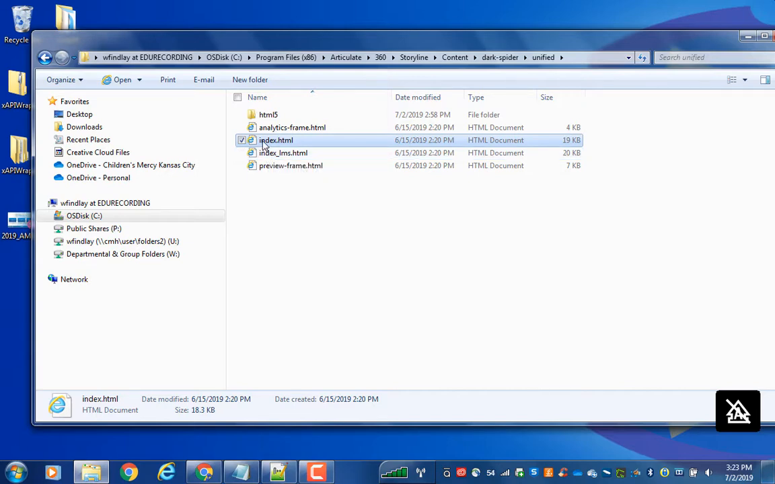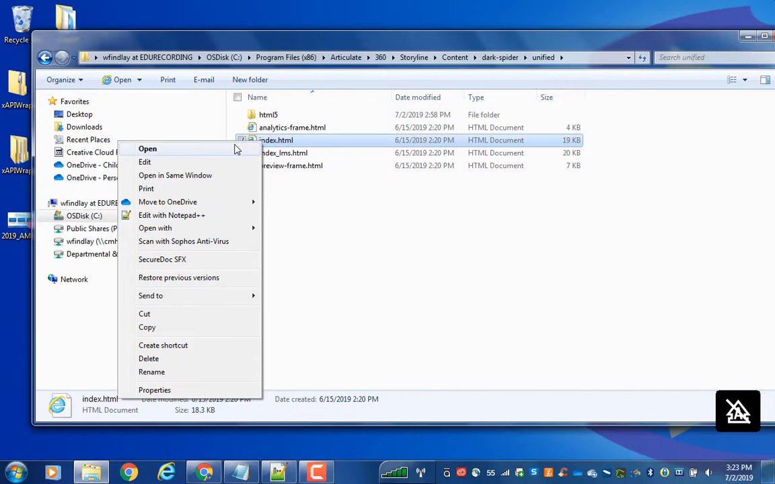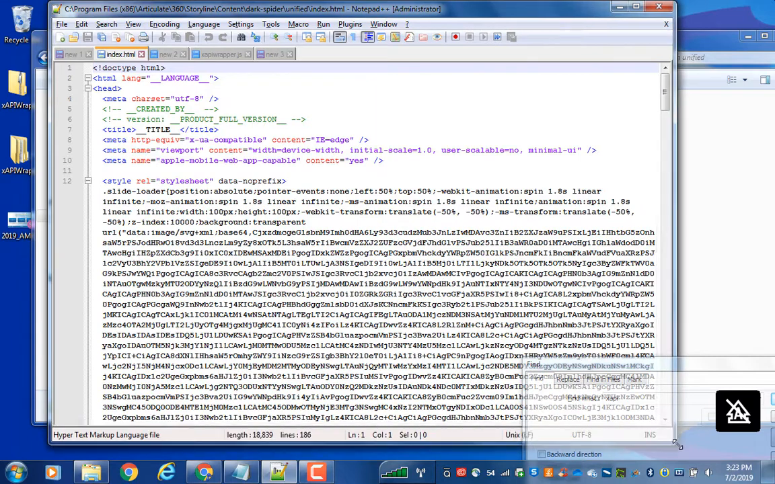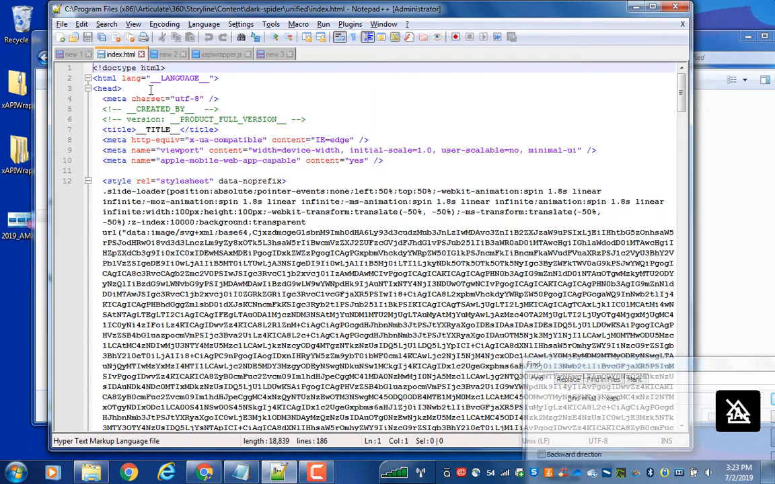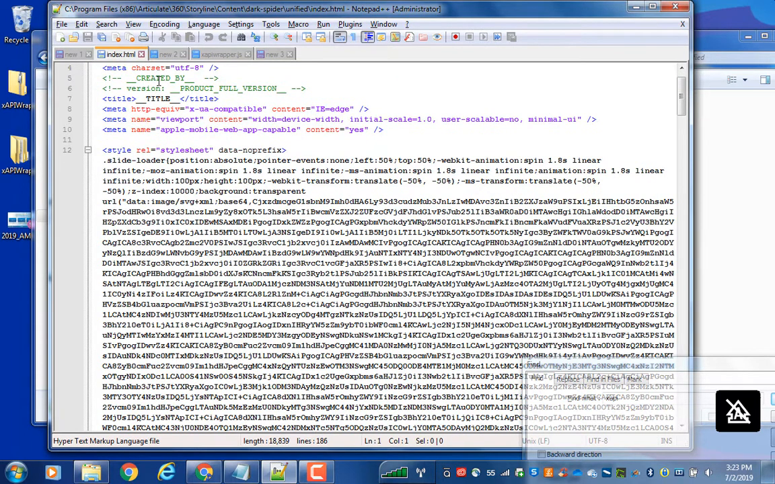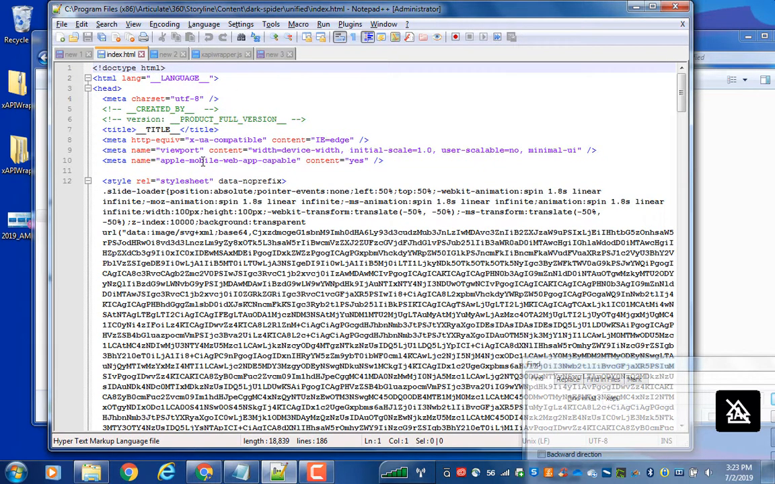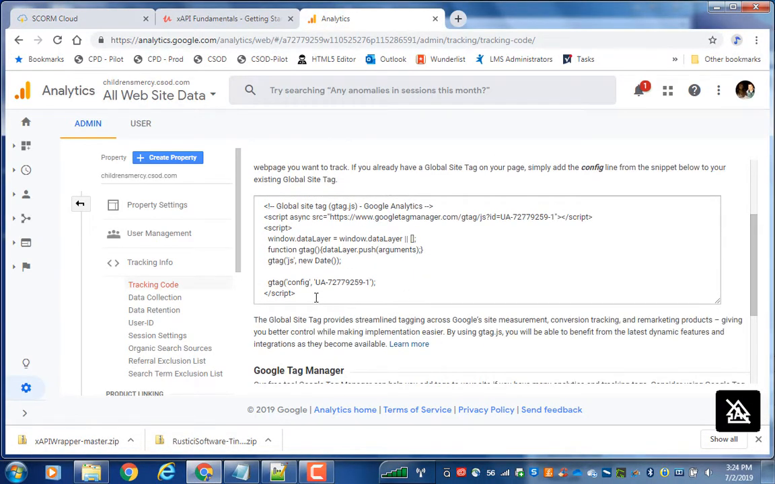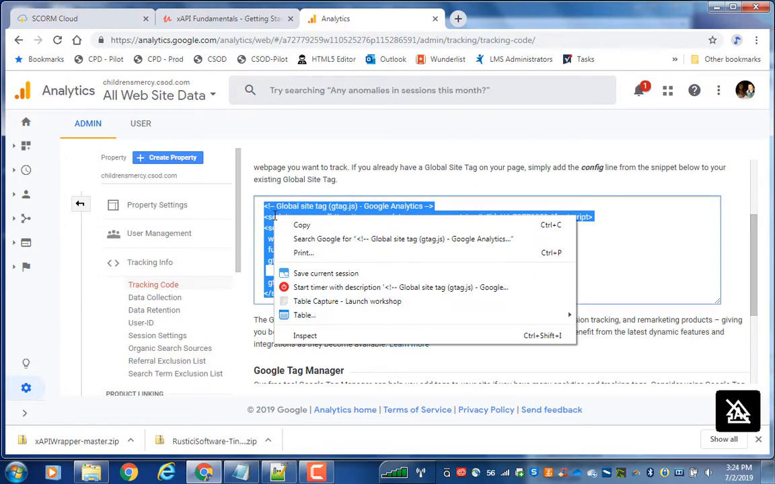So I'm going to start with this one, and I'm going to go to Edit with Notepad because that's my text editor. And you'll see what looks like an HTML5 file, but there's some spots where they've put in template fields like language and different things. But what I'm going to do first is put in my Google Analytics code. So if I come over here to Google Analytics, here's my tracker. I'm going to copy this.